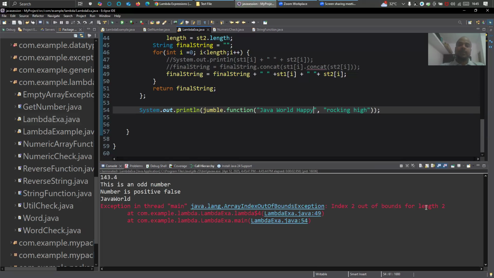Array index out of bound, right? We need to handle this particular situation. This should be "Java world happy". It should be that way. If you have an equal number of words, then alternate words will be merged. And if either the first string or the second string has more words, we should just simply add those words, right?